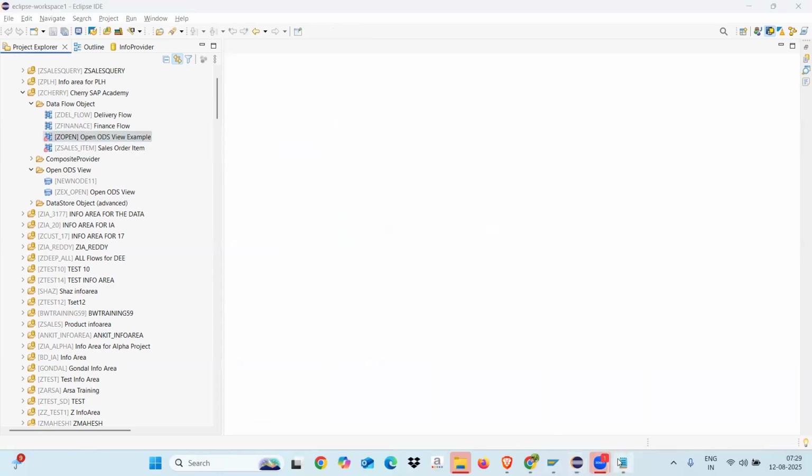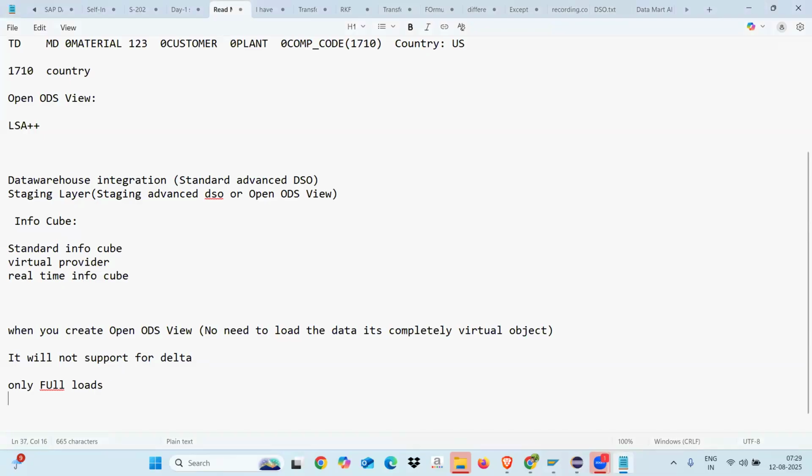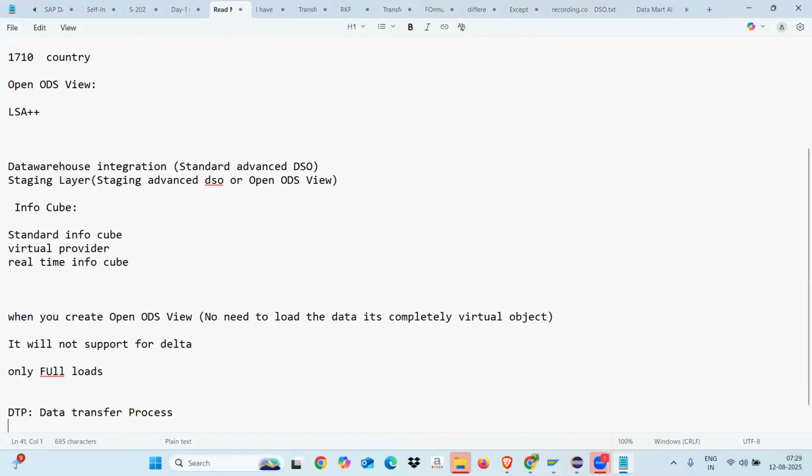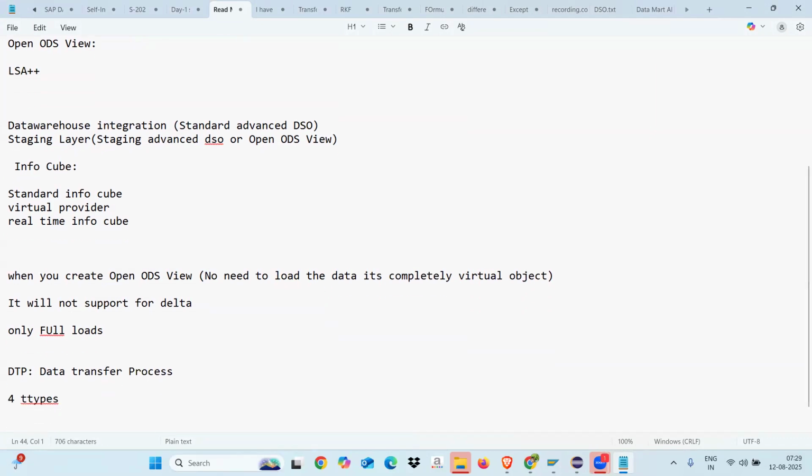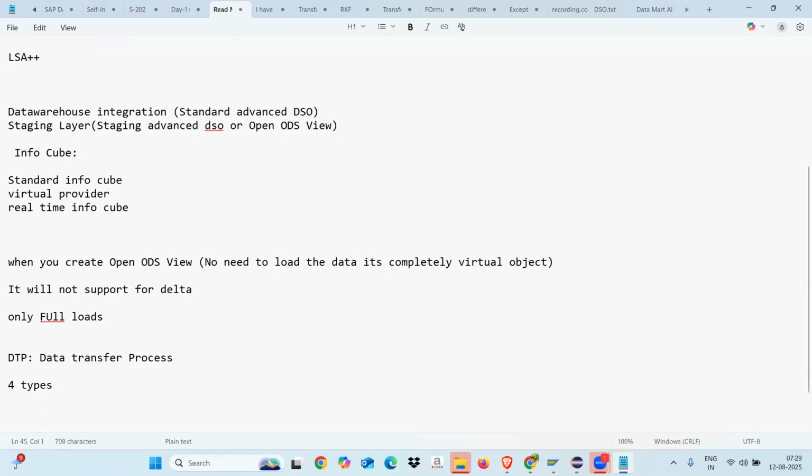Now we'll discuss DTPs, Data Transfer Process. Basically, there are four types. This is very important. I can say transformation and DTP are very important.